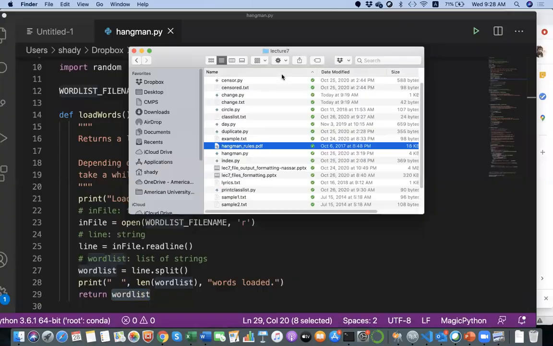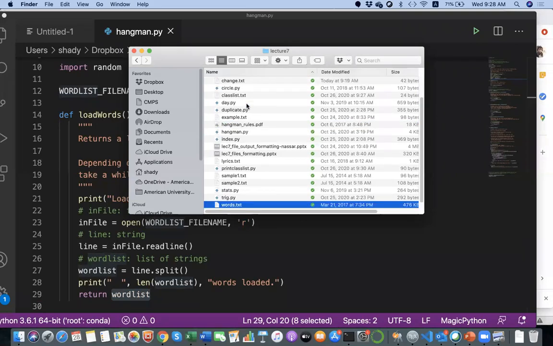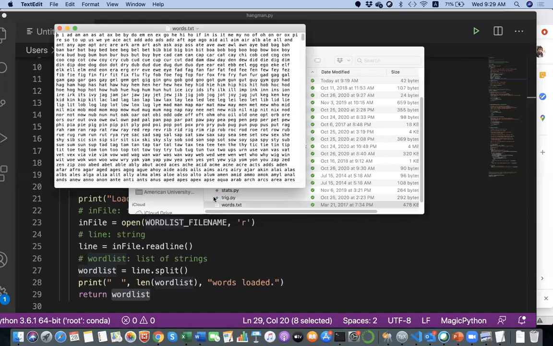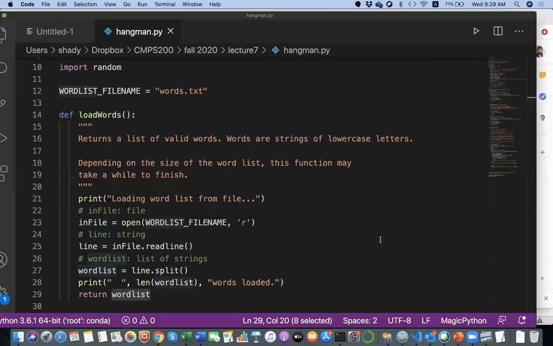If you look at the file, words.txt, it just contains these words. So it loops over these words and puts them inside a list. We're giving you this code, so we're not going to go through it. You can read it.